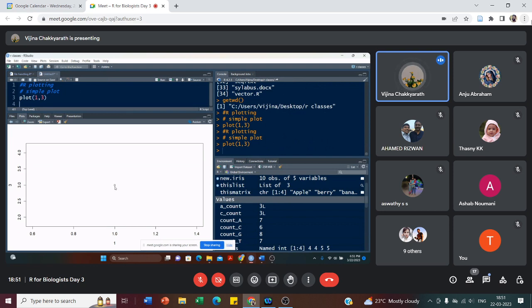You can see, like, you know how to draw a graph using the x-axis and y-axis, right? It is the same kind of thing.